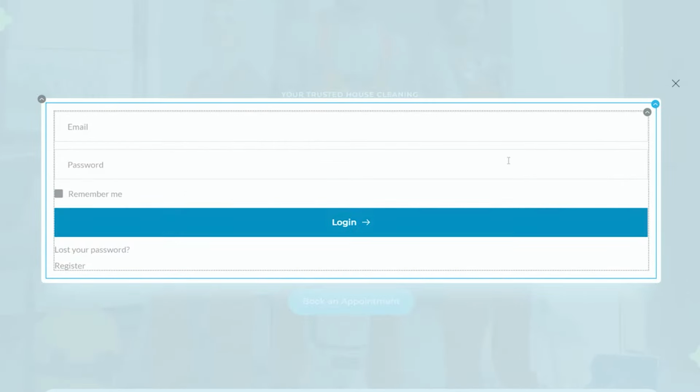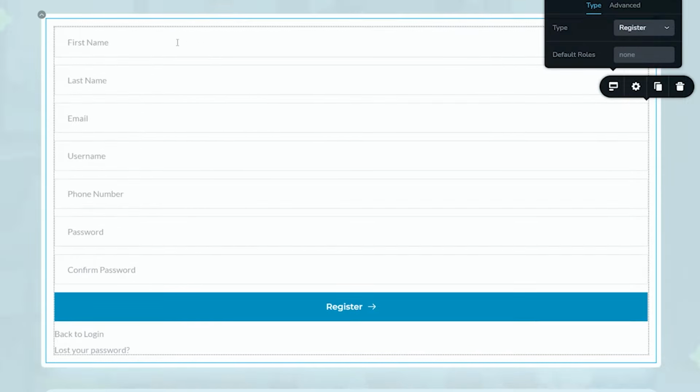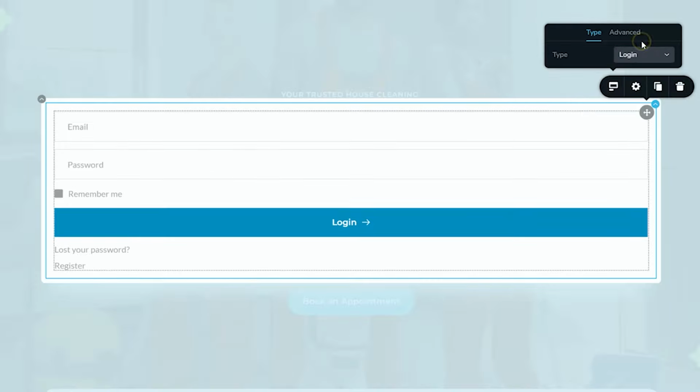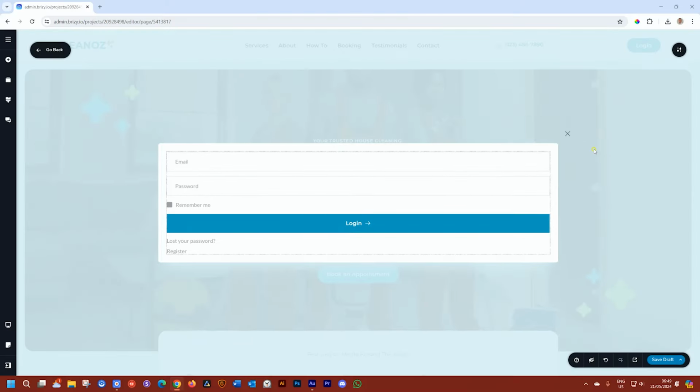The reason I say that is that you may be tempted to go here and put it on register. You can go ahead and put it on register, and then you will see you have the whole registration happening here with some options. But let's stick it to login for now and use this feature as if I'm a new person coming to the site and I want to log in or register. Now that I've done that, let's leave it like so.